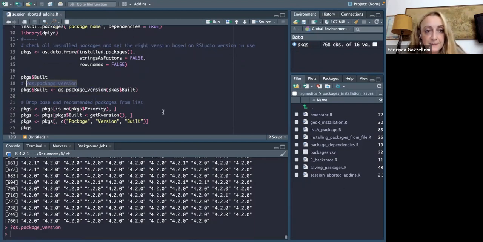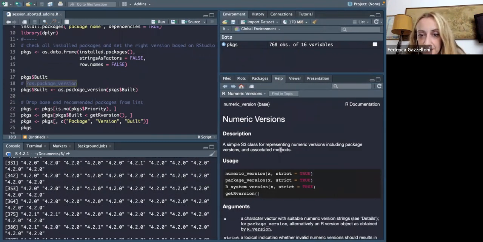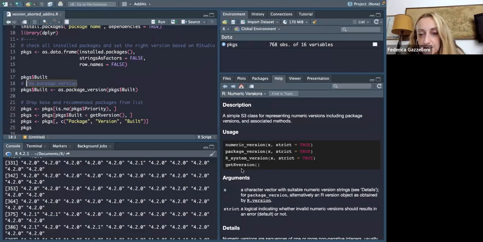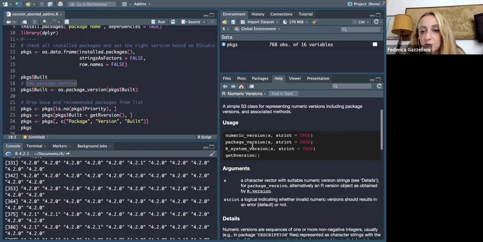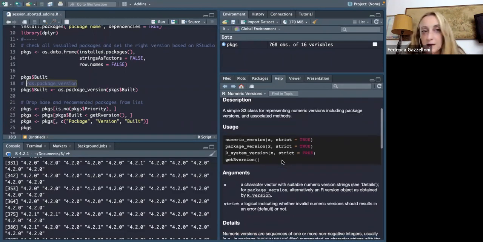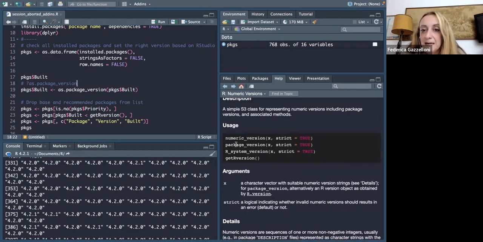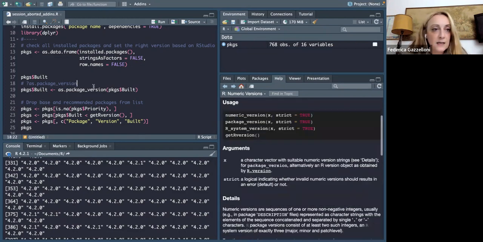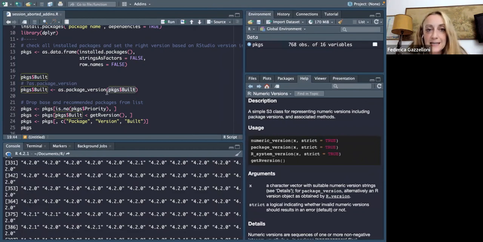To check this, I can use this function, as package version, which is an interesting function from the base package. And then there are a few other functions. I don't use these functions very much. Sometimes I found them just because I needed to find a solution for something. But there are many for anything you need. And so I've used this function on this built list.